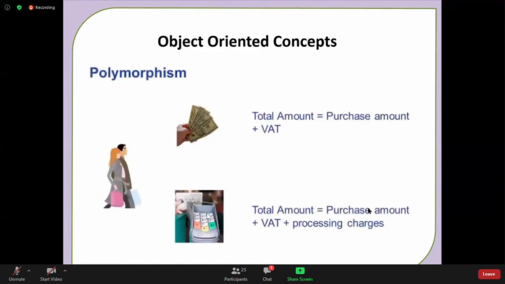As you see in the diagram, I'm trying to explain what polymorphism is. Like you go for shopping, right? You go for shopping, and suppose you're done with shopping, you just go for bill payment.